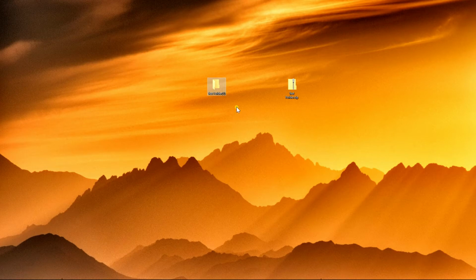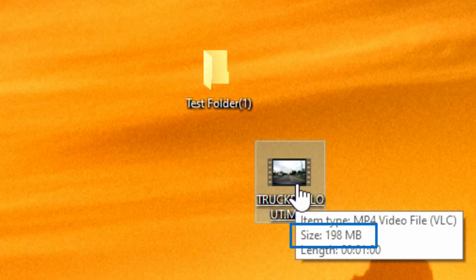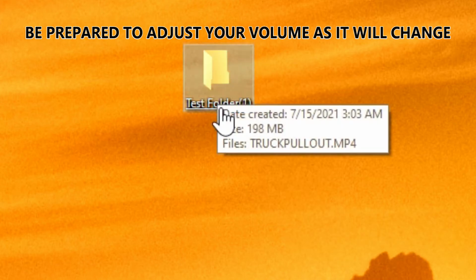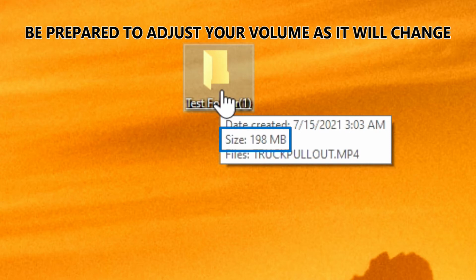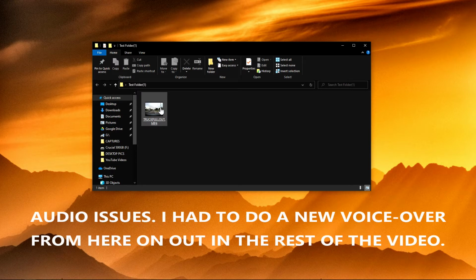So then once you create your folder, I'm going to drag over a file. This is a video file that I'm going to drag over here. Now, this is what I want you to pay attention to. The file size. As you can see, it says the file size is 198 megabytes big. Okay, so if you were to put it in this folder, now it says the file size is 198 megabytes. Now there's the video file in the test folder.